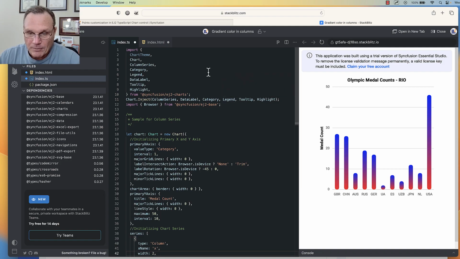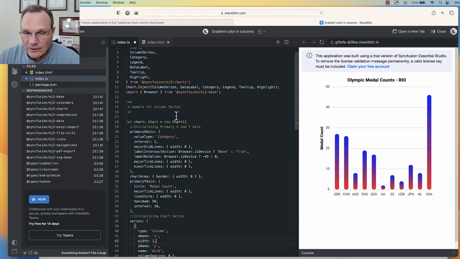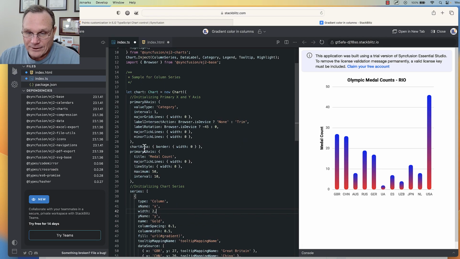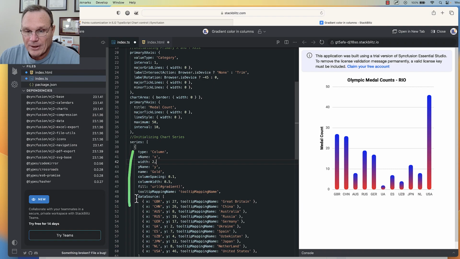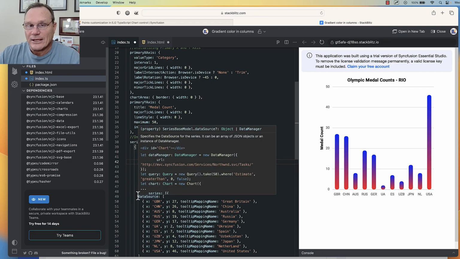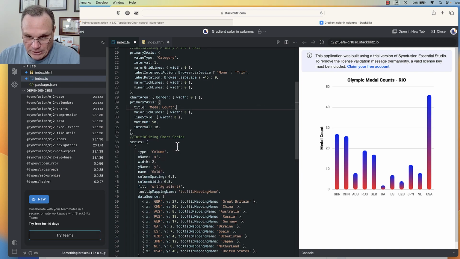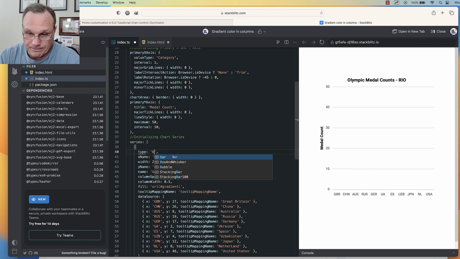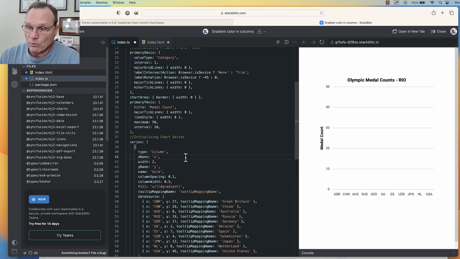But what we've done, this is our TypeScript page here. We're adding the chart, defining our axes, and then our series is here. And for Syncfusion, the series is what's actually going to be drawn on the screen. In this particular case, the series is a column, but it could be a lot of different things if you want. I'm going to leave this column because that is what works for this case.